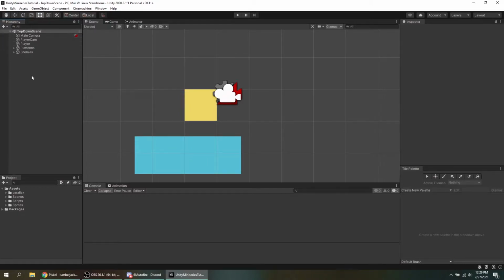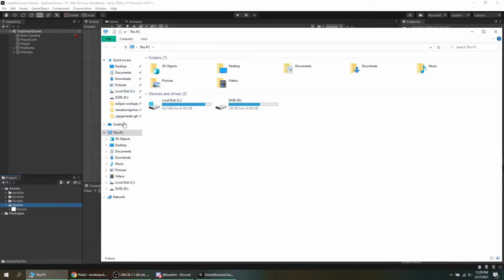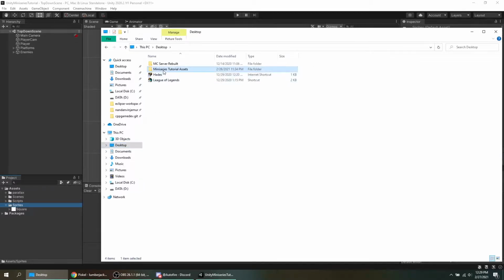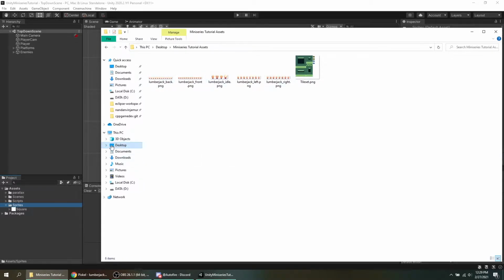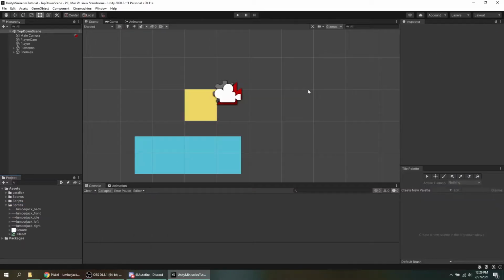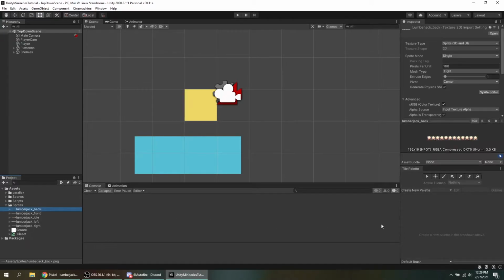Now that we've done that, I'm gonna save, and I'm going to drag in some sprites. So right now we only have the square. So under here, you can actually go to your folders where you saved your images. So I have this desktop, I have the lumberjack back, front, idle, left, right, and the tile set. So I have several of these. I'm going to drag them all in. So these will be available for you, don't worry. Then under the lumberjack and tile set stuff, we're going to set those settings.